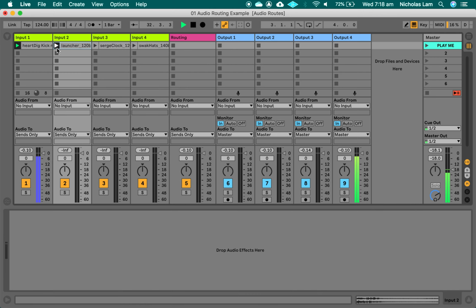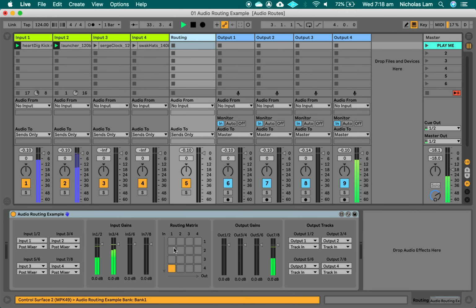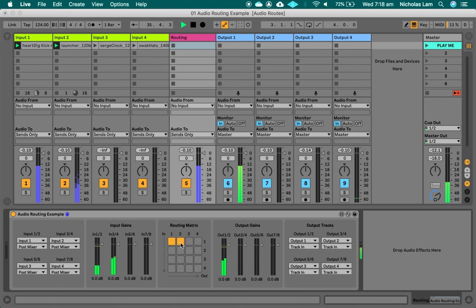Then I can do the same with this next source, start that playing. You can see it's there. So this is the input number 2, and these are the outputs. Currently going to output 1, but I could move that to output 2, output 3, or output 4.